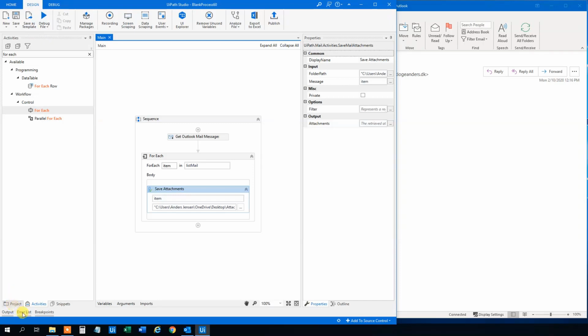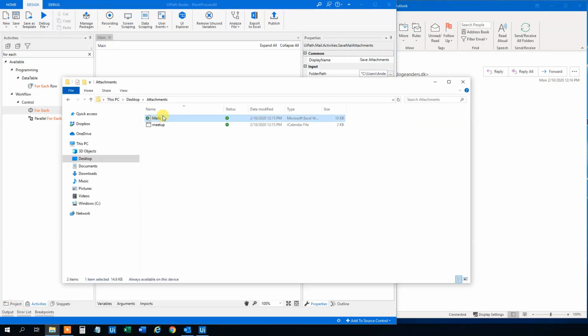Let's go to the folder, and now we can see we only got one of these attachments. So if they got the same name, then it will just override the previous one. That's not really clever. Say that we got different attachments with the same name, then this will be a real problem. And how can we solve this?